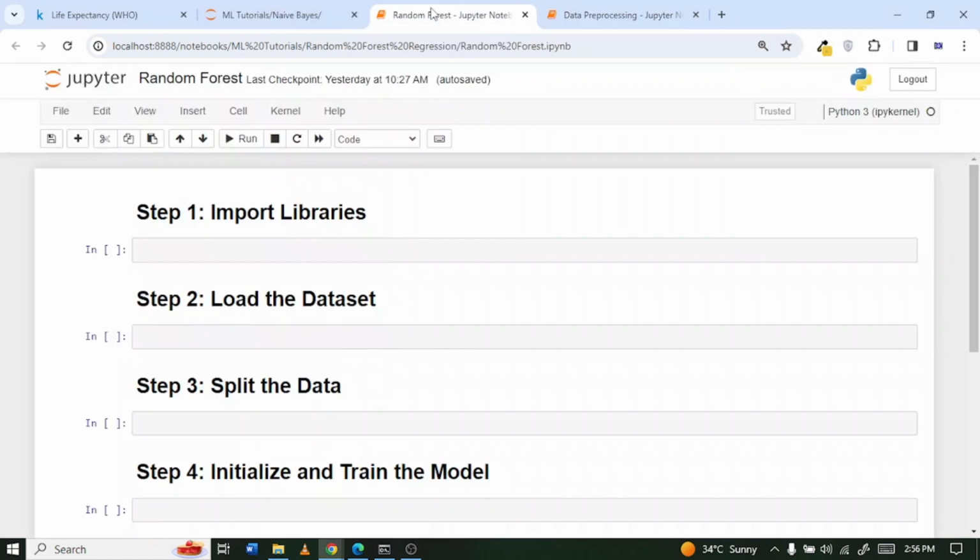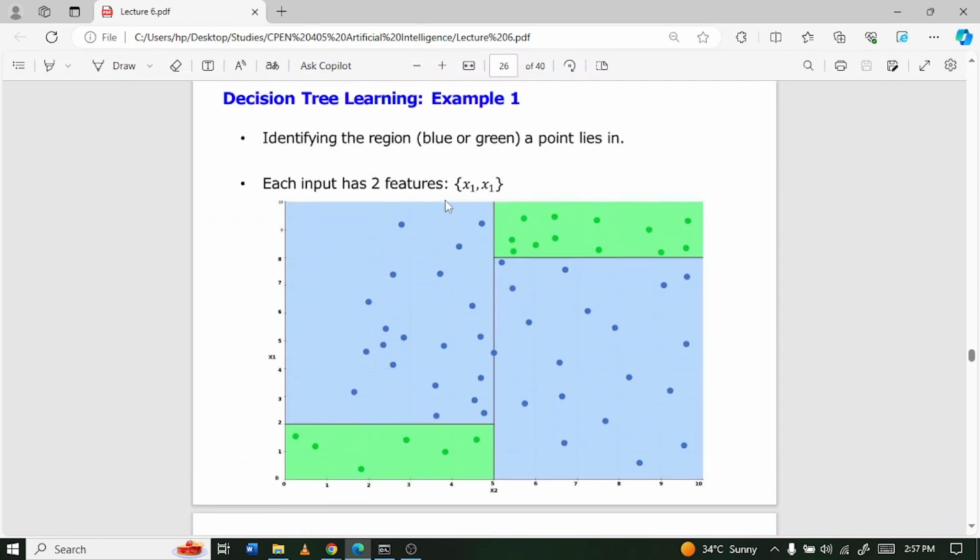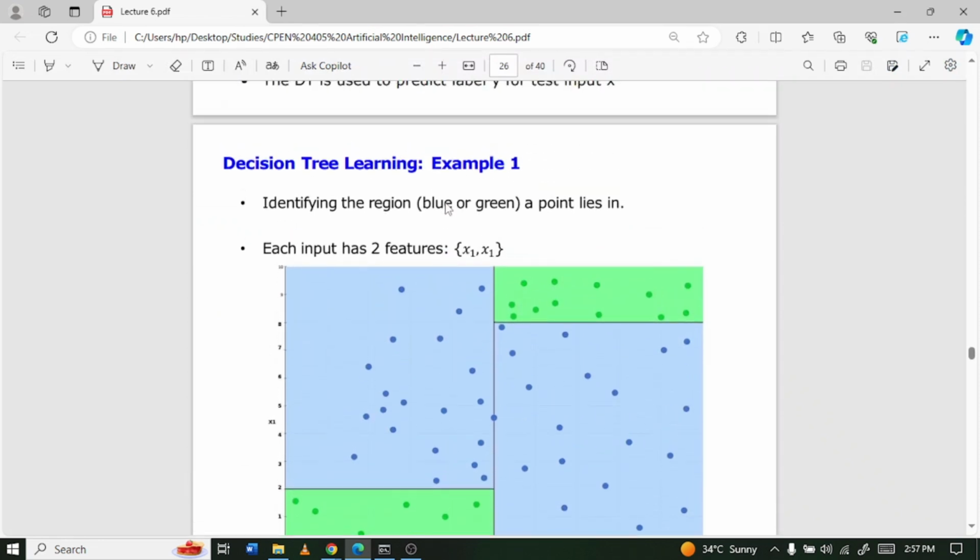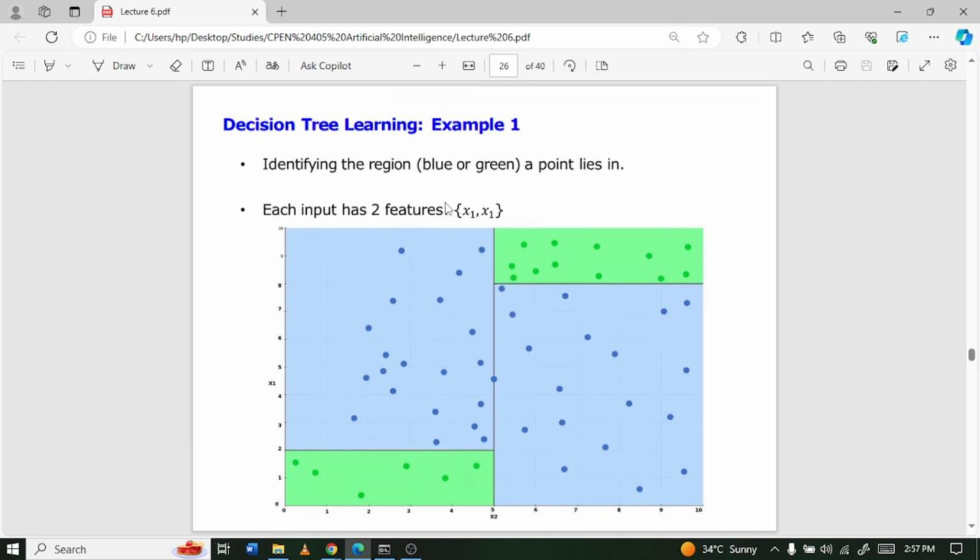So I'm just going to go back. Before we start with the implementation, let me give you some overview of how random forest works. In simple terms, random forest is basically multiple decision trees. One might ask, what is a decision tree? Let me just take you through. I have a note I got from one of my lecturers, and I would like to share that with you.